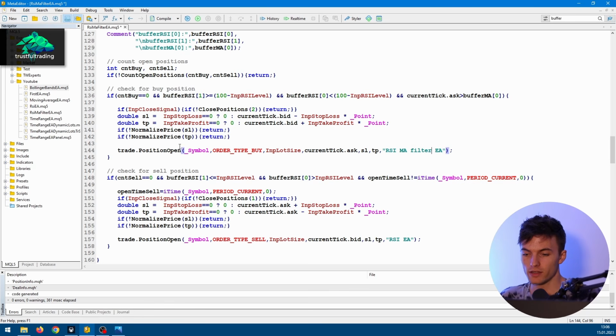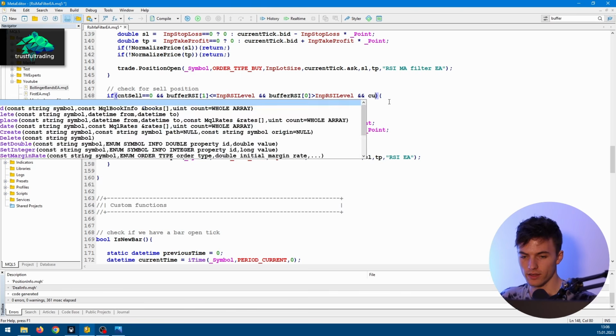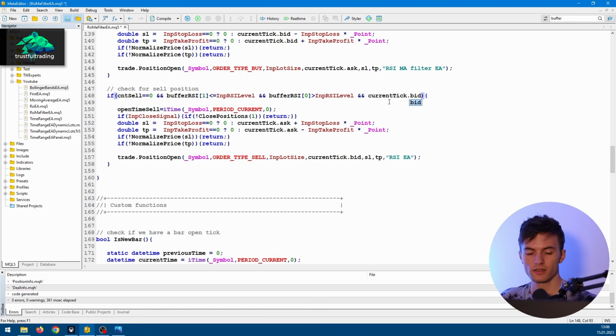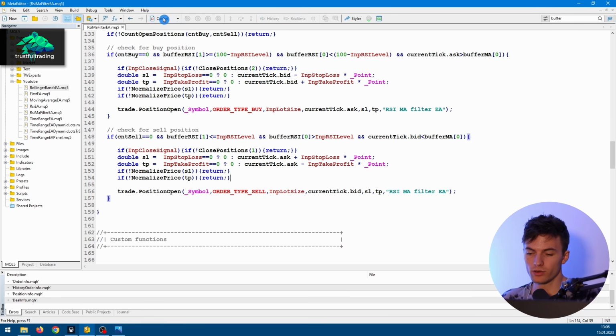Okay, and we do the same for the sell condition here. The RSI condition stays the same, open time sell. We will delete this condition and we add current tick dot bid has to be below our buffer MA value. And we also delete this line here. Yeah, everything else stays the same. And we just change the comment here, MA filter EA. Okay. And now let's compile first.